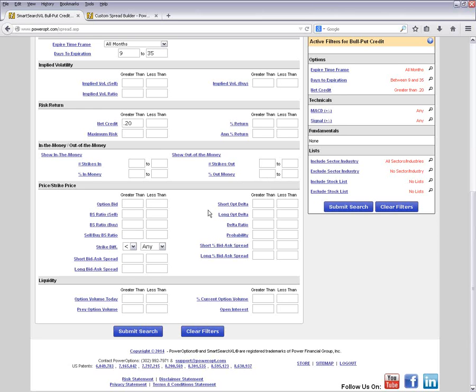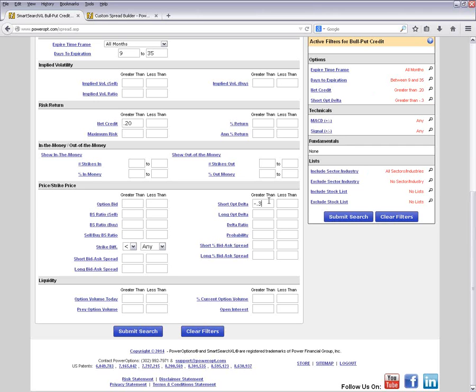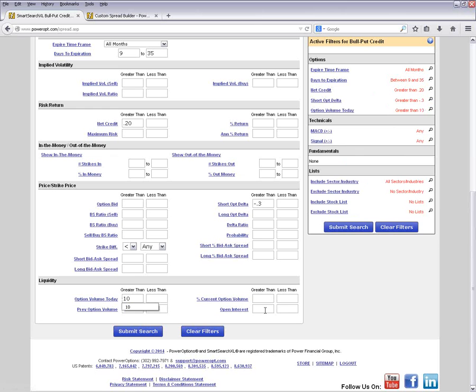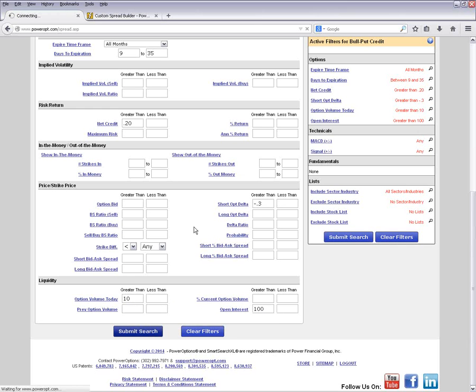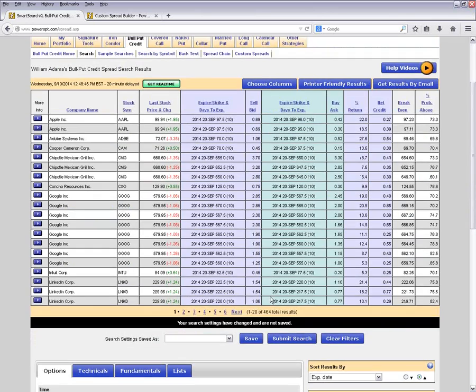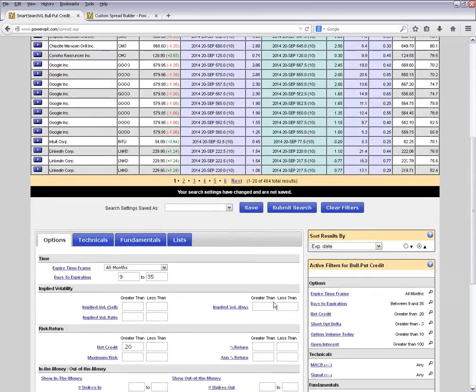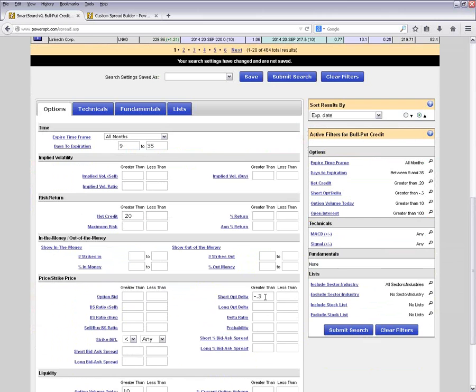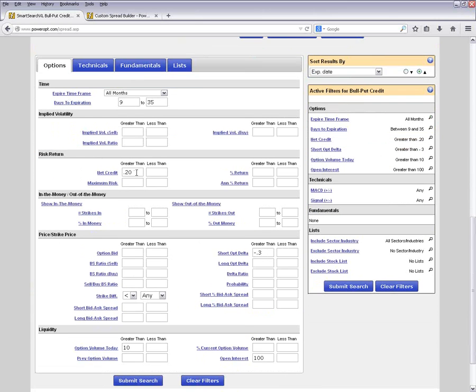Okay, let's just talk about that. I wanted a short delta. Now this is tricky, of course, because we're in bull puts and they have a negative delta. So I'm going to see deltas of greater than negative 0.3. And again, I'll put in my liquidity. All right, so there's a lot of spreads. There's 464 spreads that match that: delta greater than negative 0.3, still offering a 20-cent net credit, 9 to 35 days out in time.